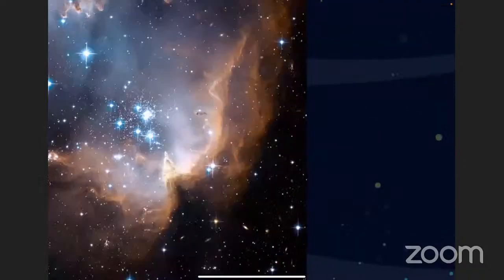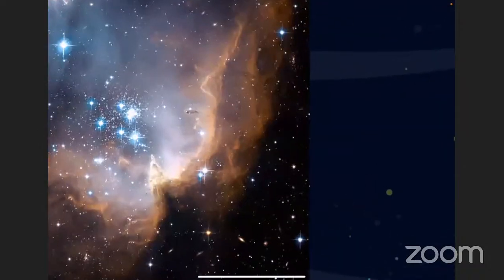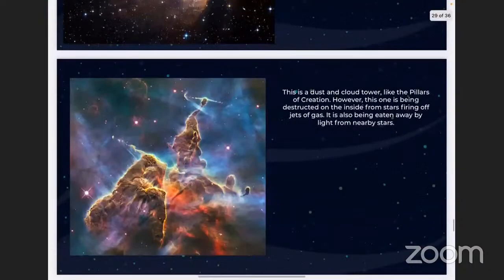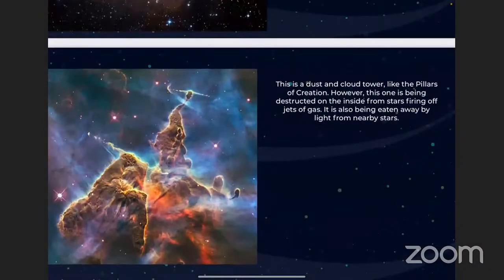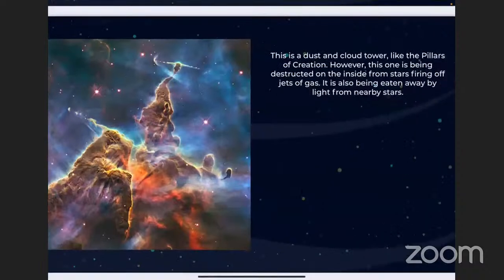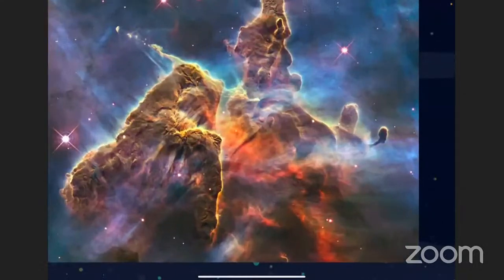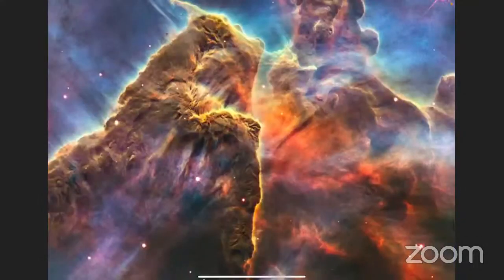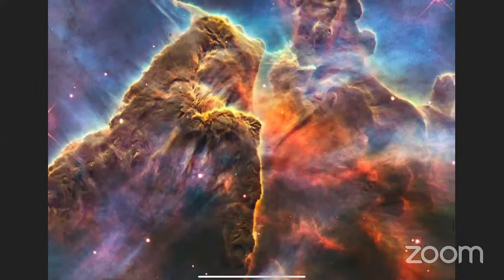So we can access her, but however, a little space. So it kind of looks like a hole in space. And here is a dust and cloud tower, like the pillars of creation. However, this one is being destroyed on the inside from stars shooting off jets of gas. It is eaten from nearby stars. So basically, the star area is eating it. It's forming stars. However, those stars are shooting away the jets of gas.